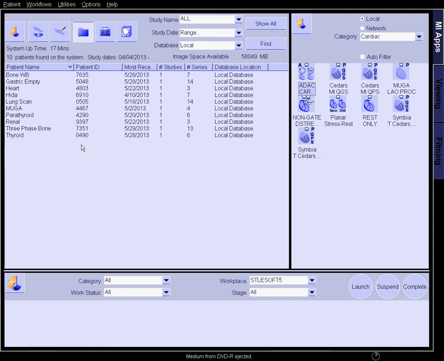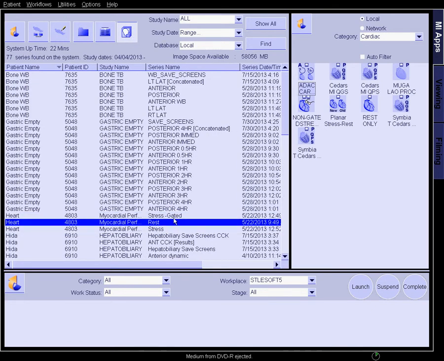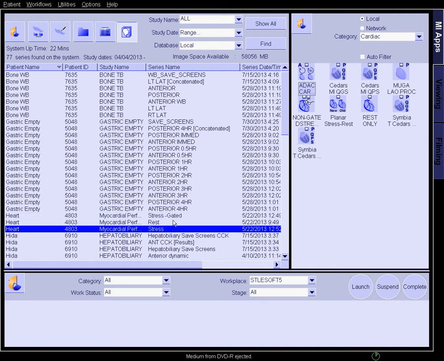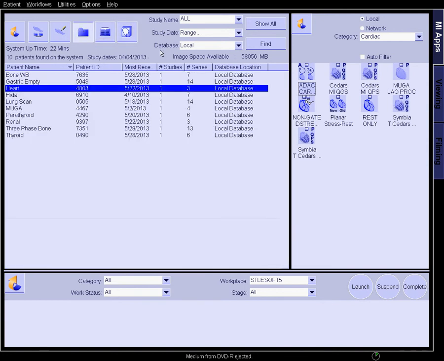Hello, I'm going to show you how to process a cardiac scan. First, we're going to highlight the patient. If we go to list series, you can see we acquired a resting study and a stress-gated study. It acquires the stress and the stress-gated simultaneously. So even though there's 3 files, there's actually only 2 sets of images acquired.